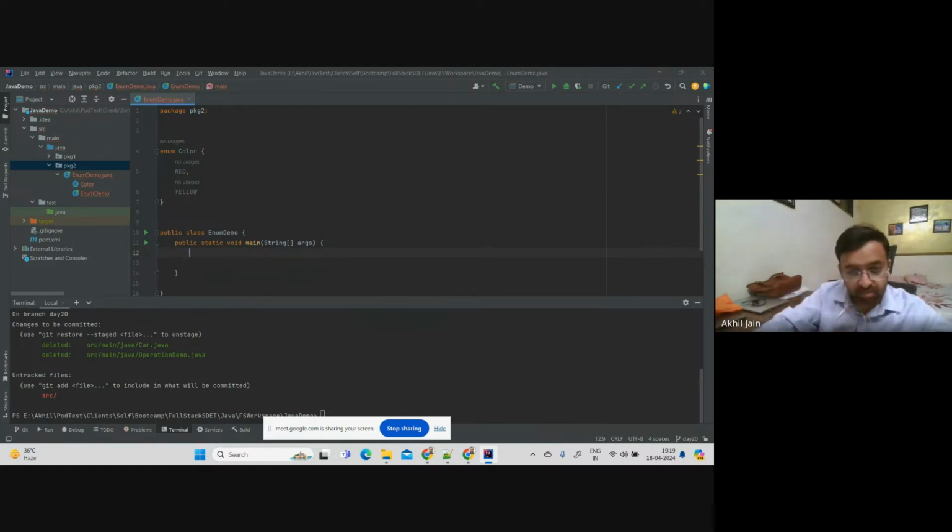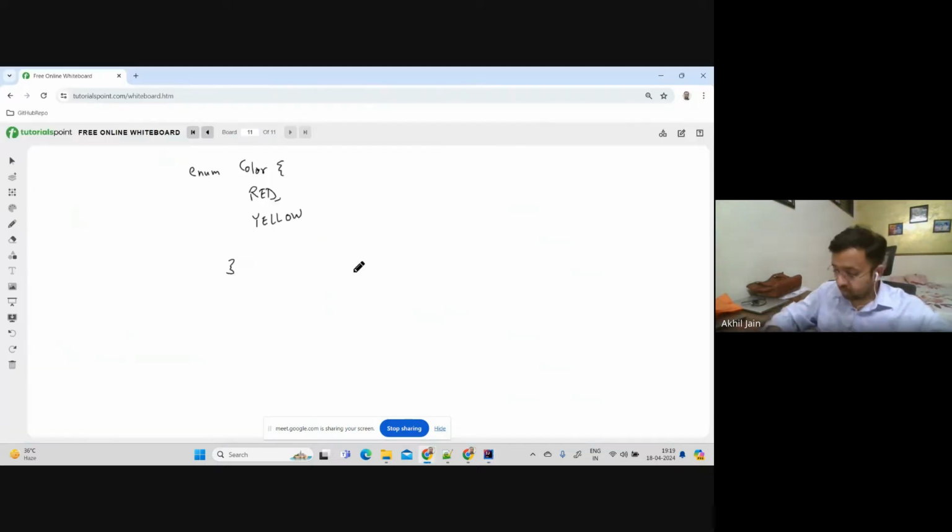Okay, so let me write it here on the board. Here. So again, we saw we cannot instantiate enums. We cannot do it. So how to use enums?